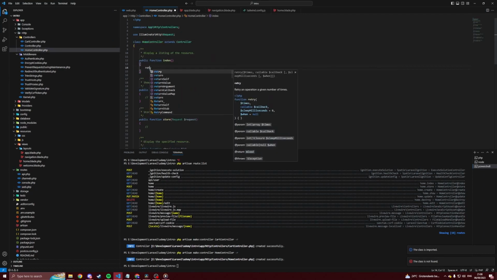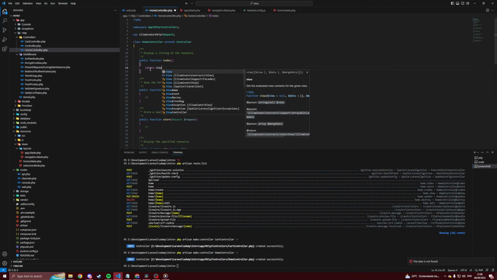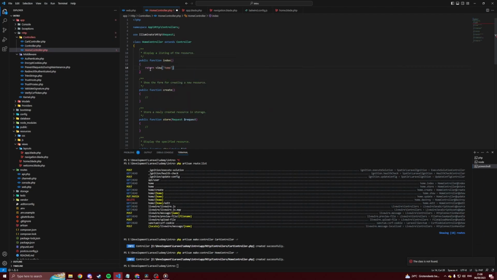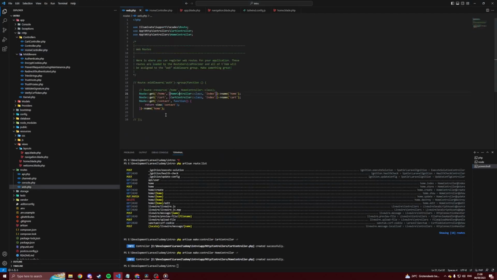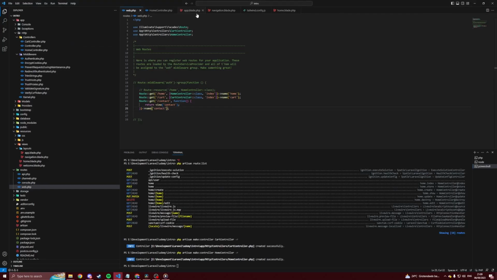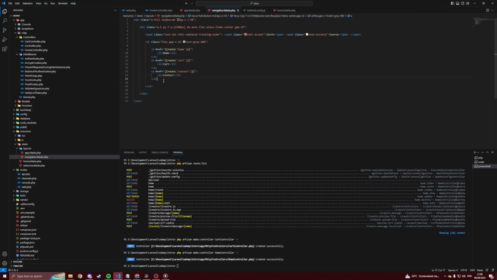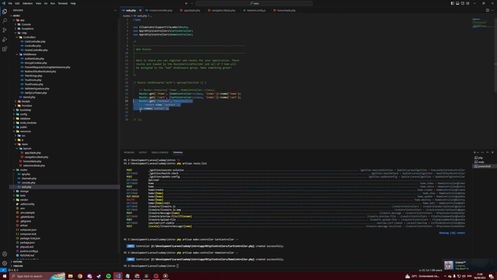We can for now just do return view home. Contact not defined. That is because the name contact. Okay, so now we have this back again. We're going to have to make a little login page now I think about it. Let's just add it to the navigation for now. Login. Login. And add it to the routes.